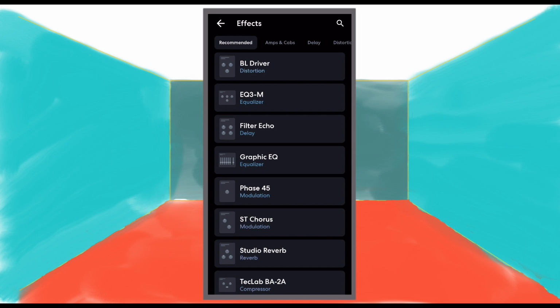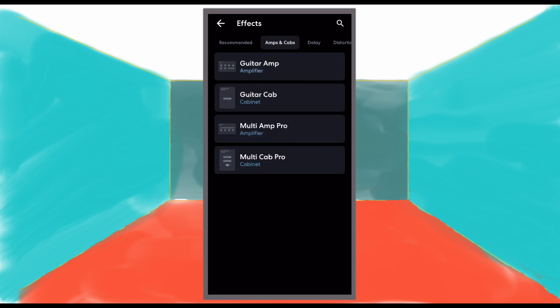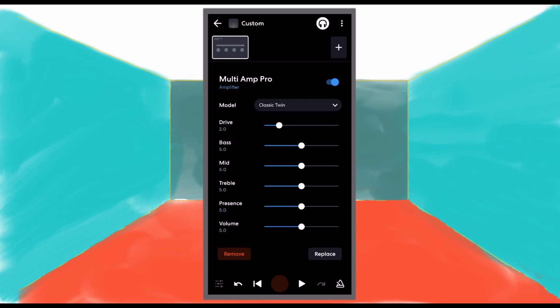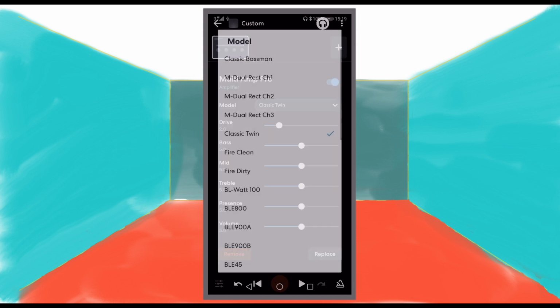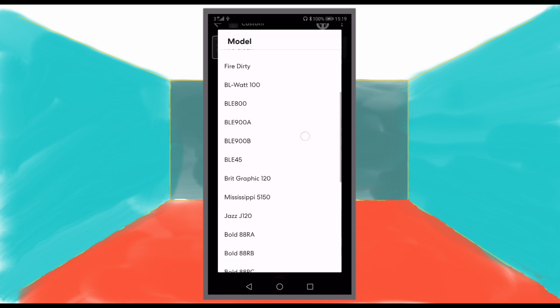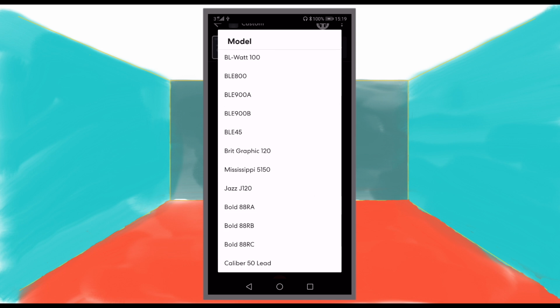Then at the top of the screen, I'm going to tap on the amps and cabs tab. And the first effect I'm going to add is the multi-amp pro. So I'm going to tap on that. And to the right of where it says model, I'm going to tap on the amps list. And I'm going to scroll through these different amp simulators. I'm going to click on Mississippi 5150.